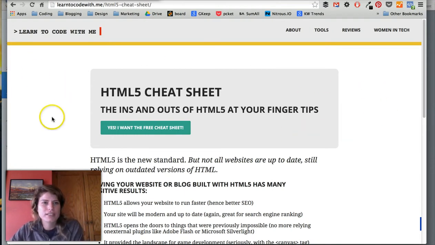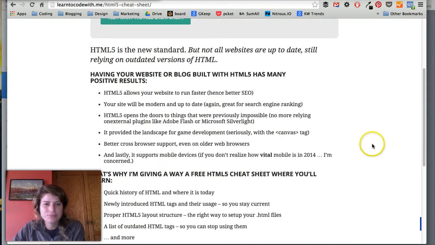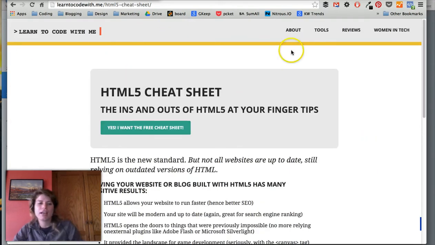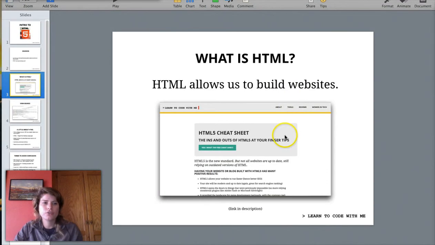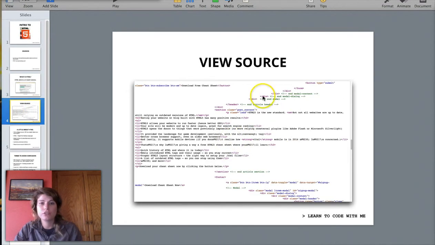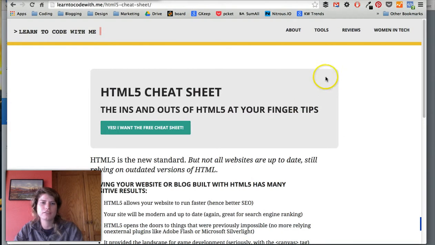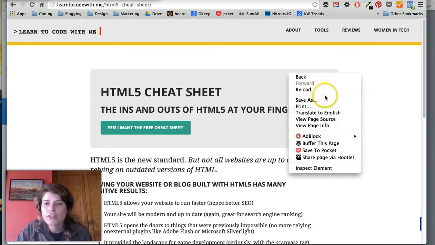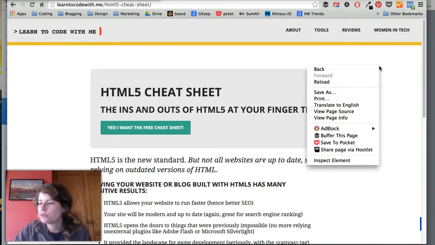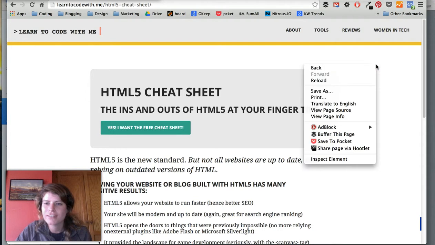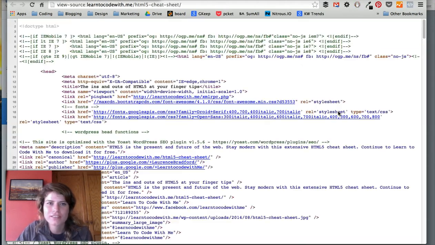Okay, so this is an example of a website. This is just one page on the site, and what I'm going to show you is how to view source. This is how you see what is behind the scenes of the outer website. You right click, and view page source.